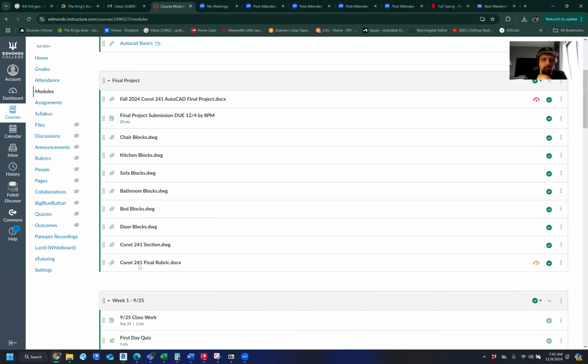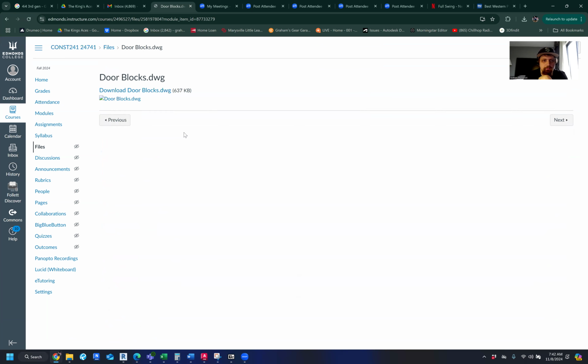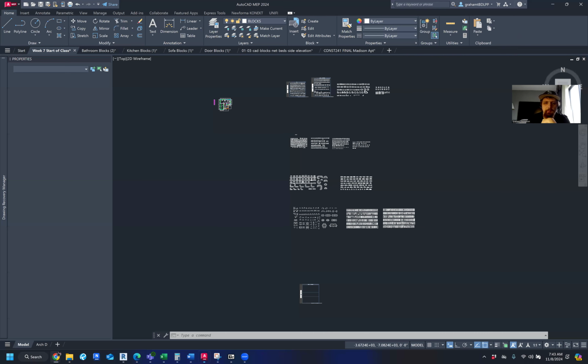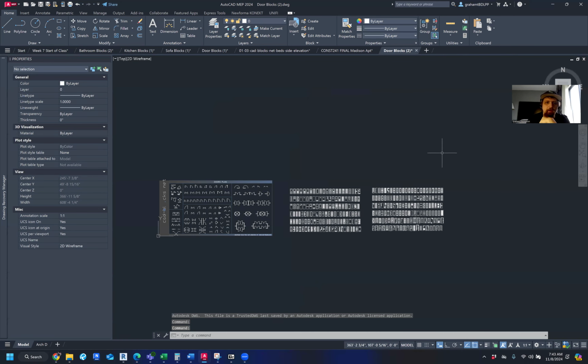So if I go to the Canvas module, I don't think I brought in the door blocks. So let's go ahead and click on the door blocks and open up this file. Once it's open, you can click on either one of these blue links and it will start the download process. And then we can use this show in Finder or just this open, and it will open up that block file in the same session of AutoCAD, but in a new tab.